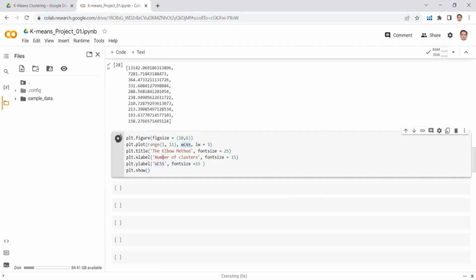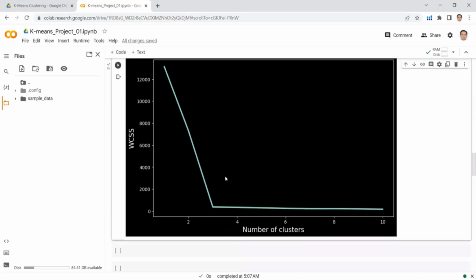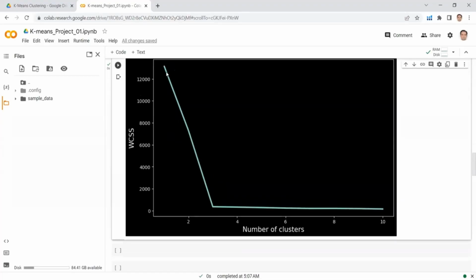Let's run this cell. So if we run this cell, we get an elbow method. We get a very clear elbow curve. From this, we can easily find the optimal number of clusters. If we look at this point, we can see that this is equal to 3. So this is the optimal number of clusters.